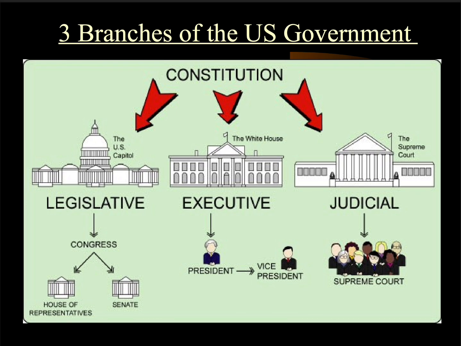3 branches of the U.S. government. Here's a visualized graph. Hope it will help you to analyze all of those. Legislative basically has Congress in charge. It also has the House of Representatives and Senate. Executive is basically located at the White House. The president takes charge. And it also has the vice president. Judicial is the Supreme Court. And the Supreme Court is a group of people who are in charge.